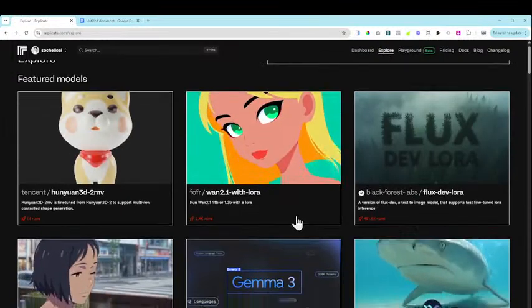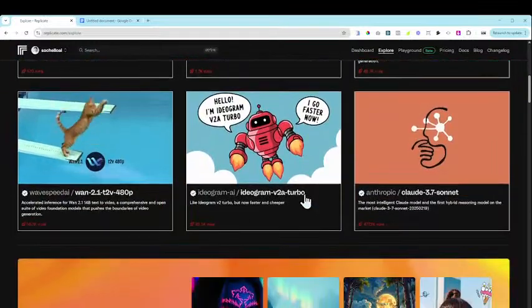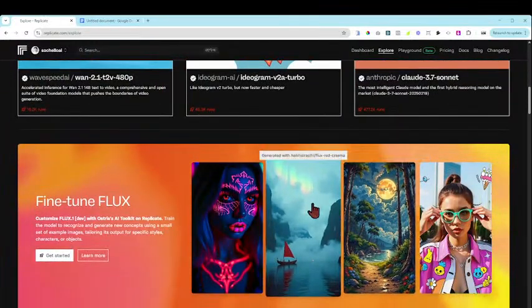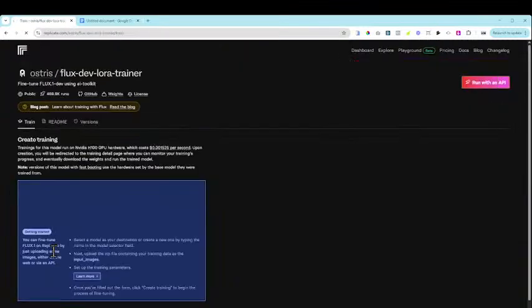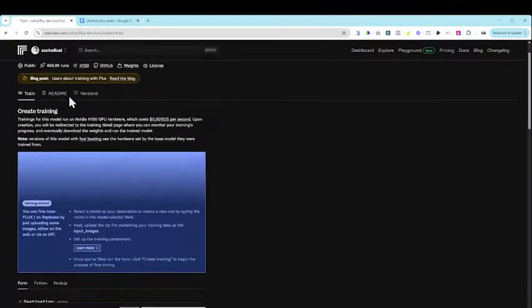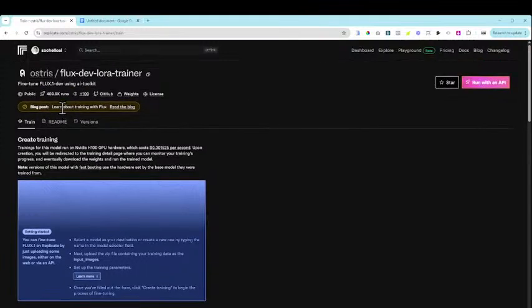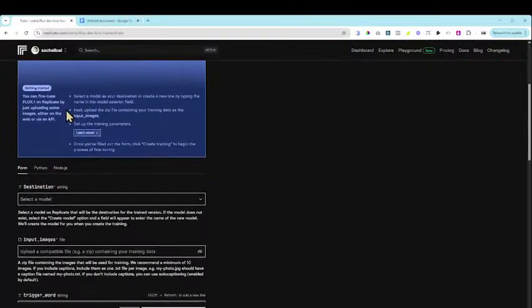Once you are in Replicate, you will go to the Explore tab. Inside the Explore tab, you will scroll down. We're going to make this very simple. You'll scroll down and go to get started on fine-tune flux, this big orange box. Hit get started. And here, it will prompt you through training a LoRA for yourself. We're gonna make this very, very easy.